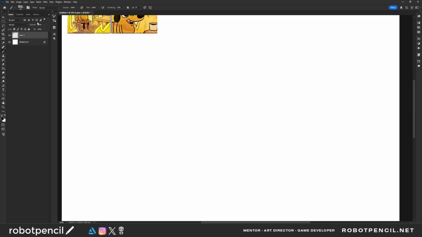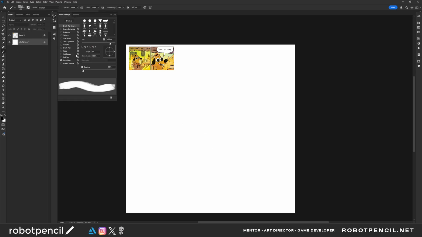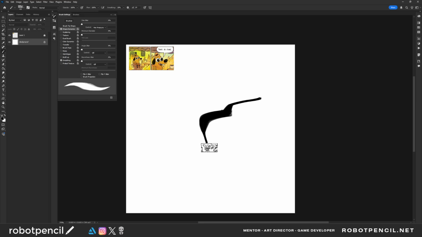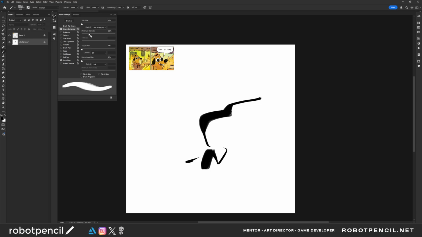And then let's go ahead and lock this because I don't actually want to accidentally mess with it. And let's just do a couple things to this brush. Let's add a bit of size jitter. Yep, that will be fun. And we can probably, or size pen pressure, and we could probably go a little bit less aggressive.